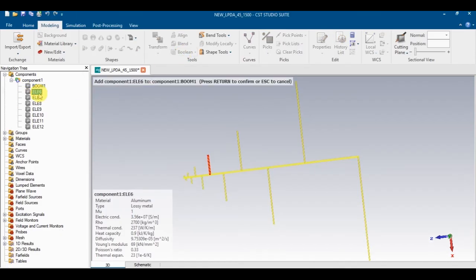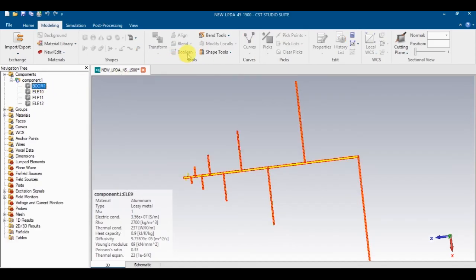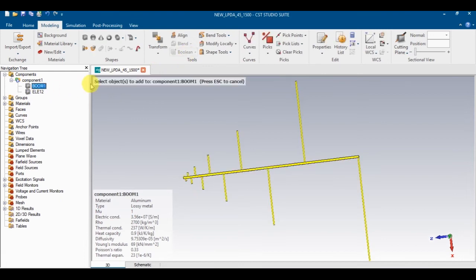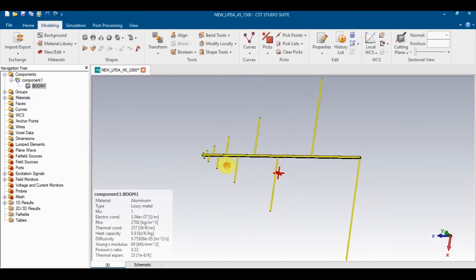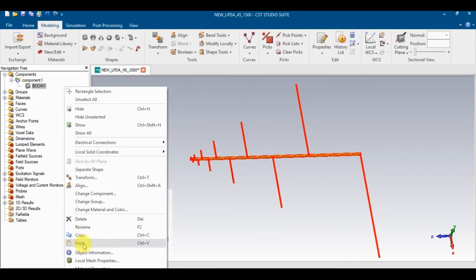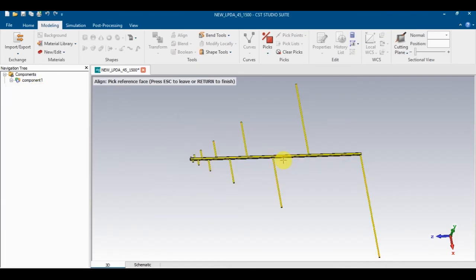Select 6th element, press enter, then 7th element, press enter, 8, 9, 10, 11 and 12. Okay, so this is the complete one structure. Now make a copy of this and paste here. So we have the same two structures. Now select OK, so press enter.